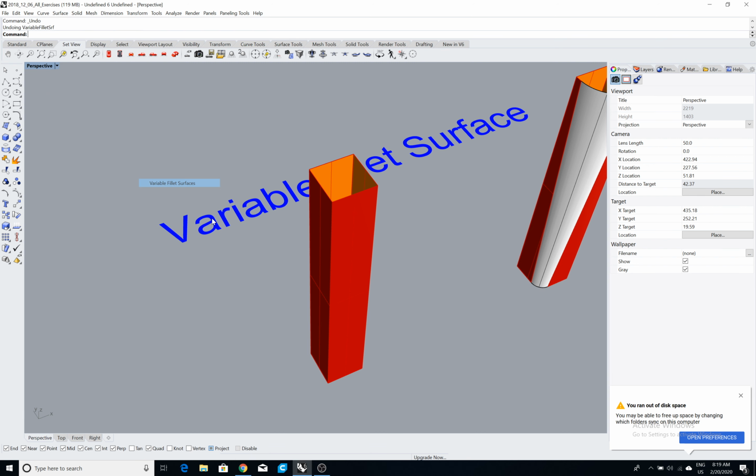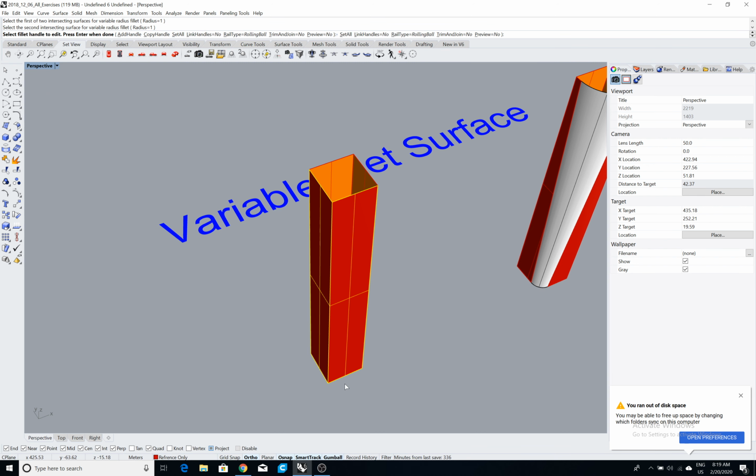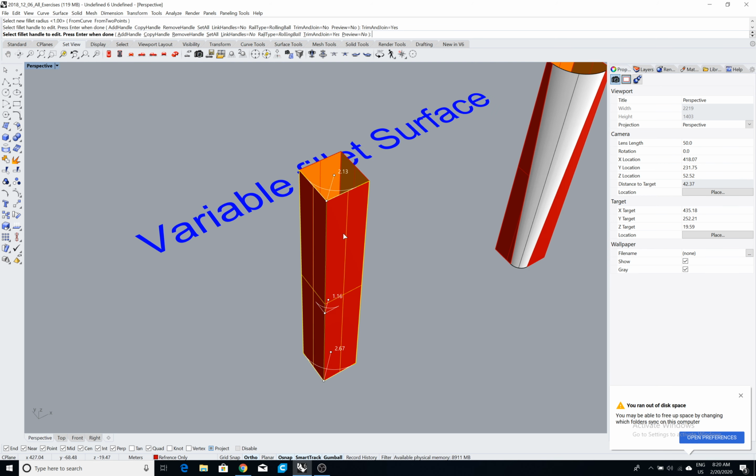variable fillet, select first, select second, and I'm just gonna change this and this, and let's say I'm gonna add a handle somewhere here. I'm gonna press enter to set the handle there, and then I'm gonna keep my trim and join yes, so that whenever my fillet happens, the rest of the surface is trimmed and joined.